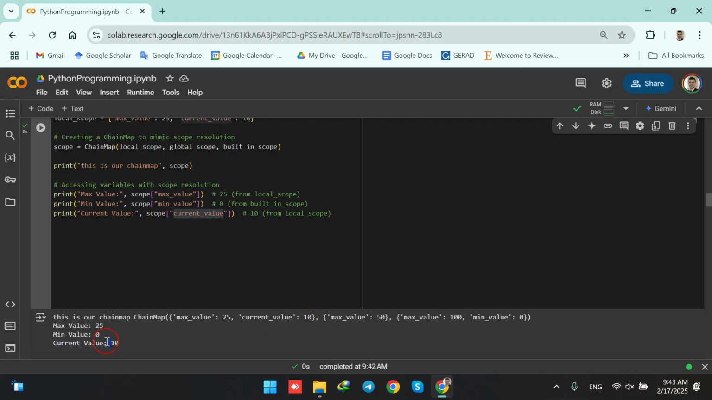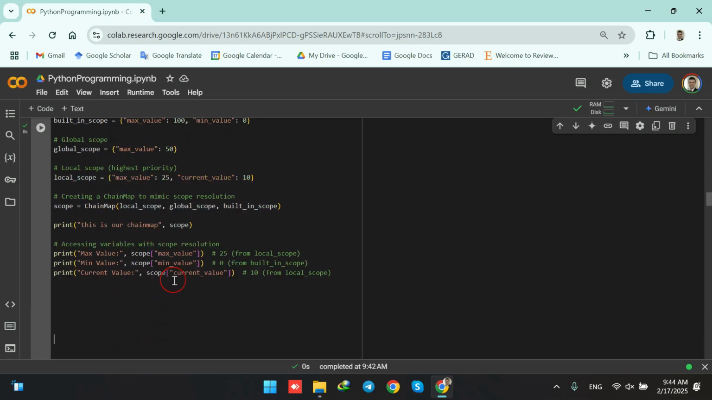So the first one that the compiler sees as we move forward from left is going to be printed in the output based on the name of the key. So for example, the key called max value from the scope chain map. So this is the scope chain map. The max value, the first one is 25. This is why 25 is printed in the output.